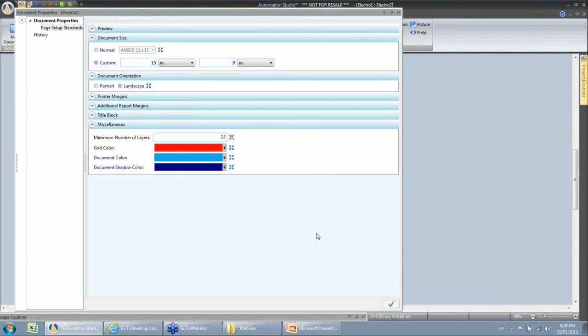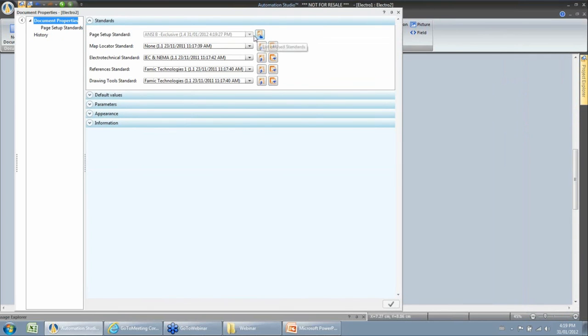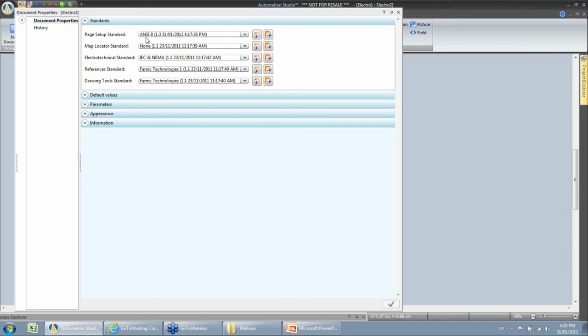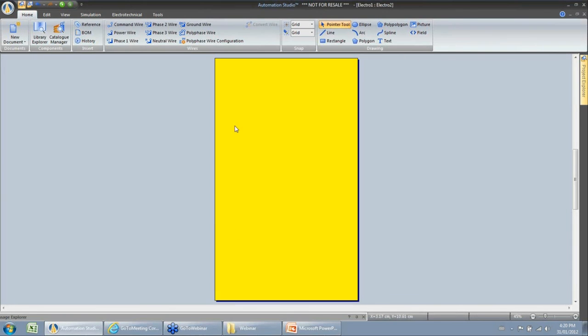If I want, I can revert back to the regular standards, or the standard standards, if you wish. So I click here and I revert back to my ANSI. And when I do this, I am using my generic standard.